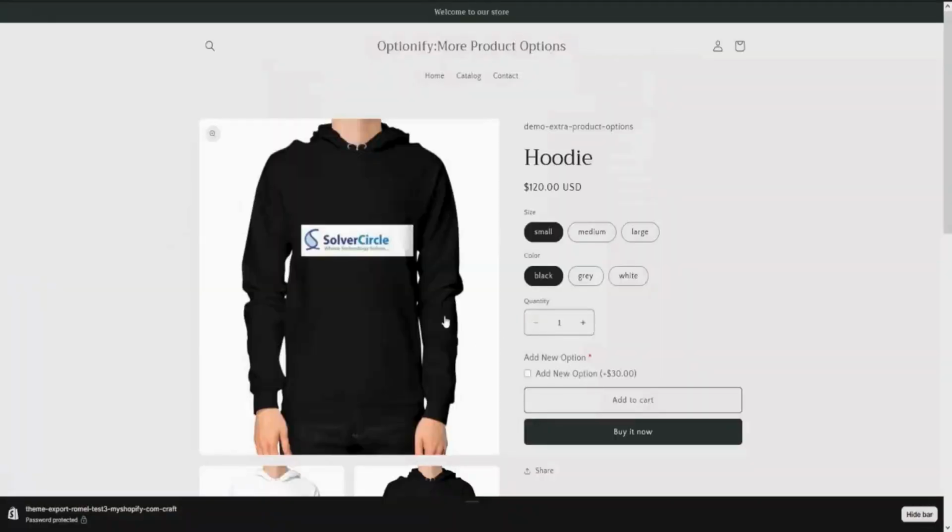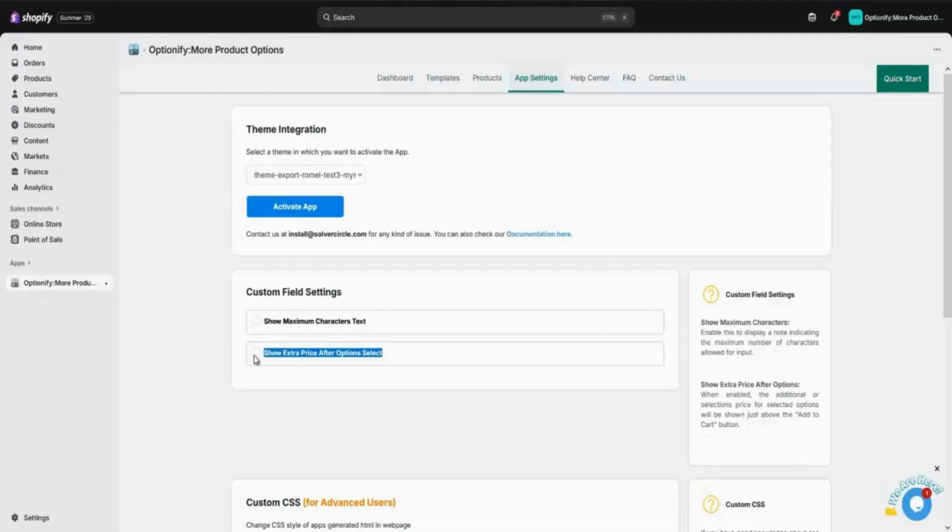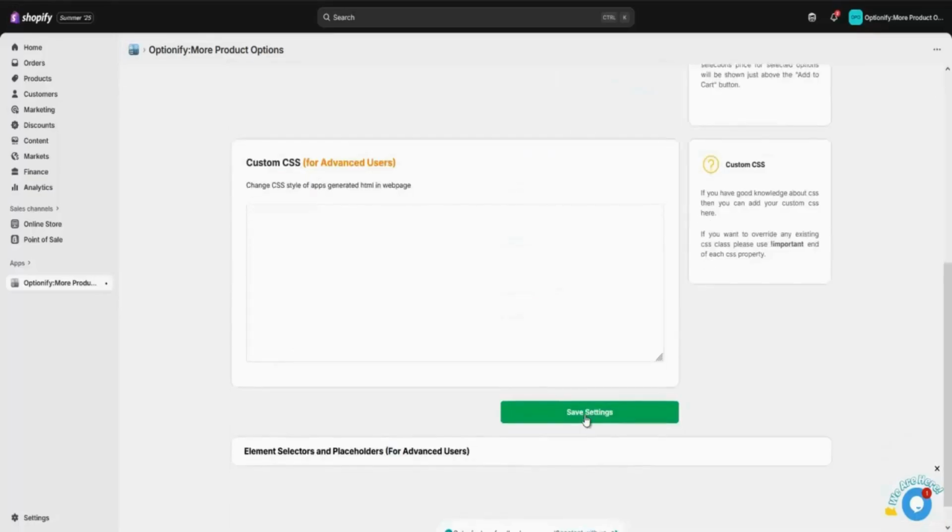As seen on the product page, when we select Add New Option plus $10, it does not display any additional price text. Activate the feature. Click the checkbox next to Show Extra Price After Options Select to enable this feature. Save your changes. Scroll to the bottom of the page and click the green Save Settings button. A confirmation message, "Settings have been saved," will appear briefly.